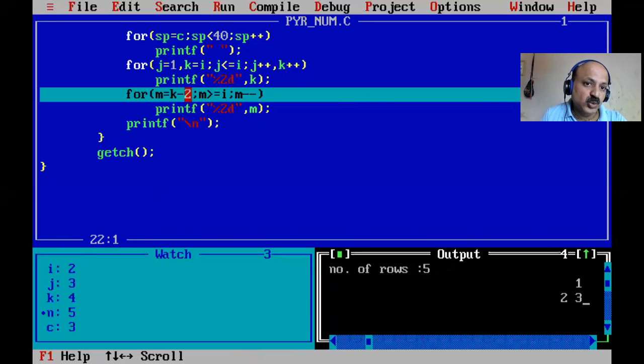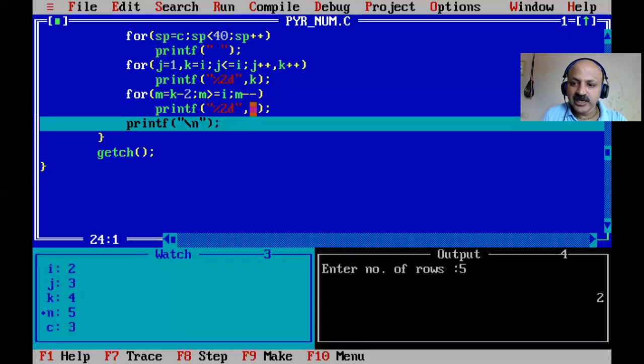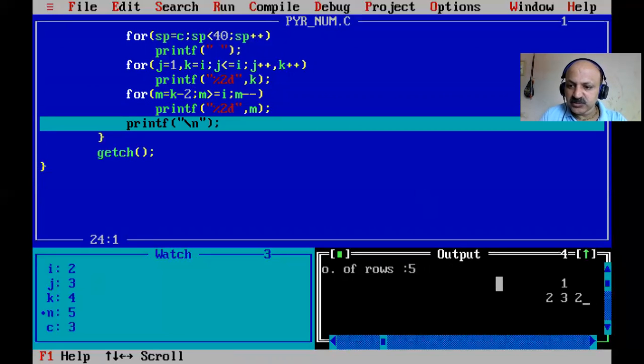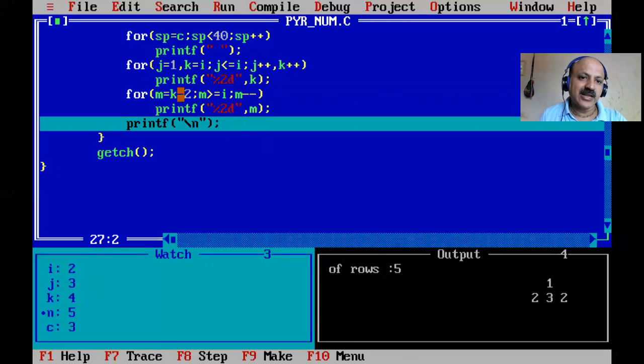So K minus 2: K is 4 and minus 2, so M is initialized to 2, and M is greater than or equal to I. I is 2 and equal, so it prints 2 near the end of our element. That is how the second row completes successfully. That is the core logic in that for loop: we do K minus 2. The first time, no element prints in the first round; the second time, only one element prints. So now the inner for loop is false, and slash n.